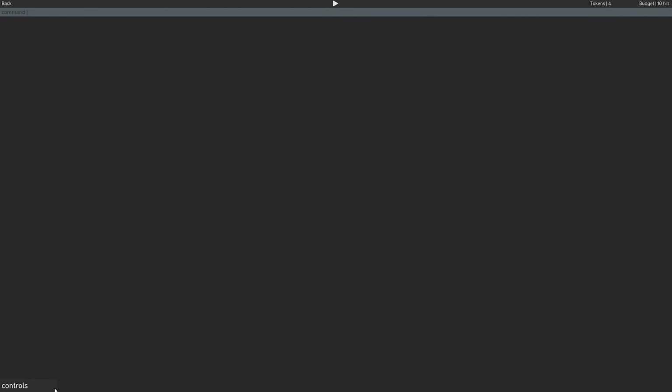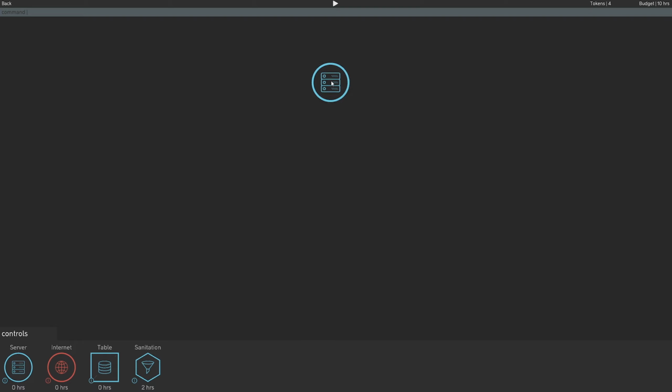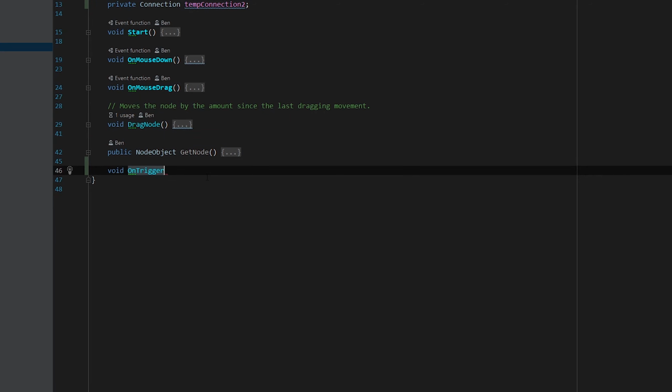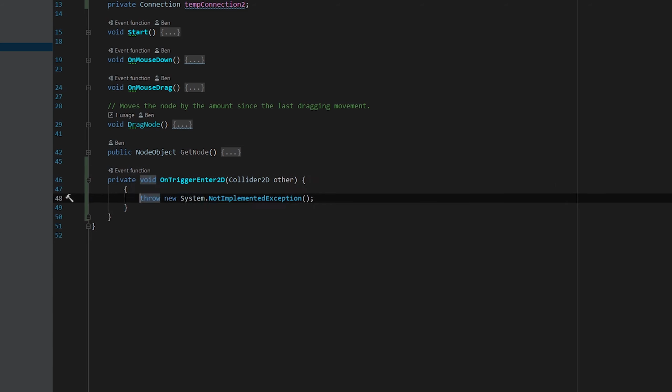So, moving on from interface design, I needed to make it possible to drop security defenses such as sanitation or firewalls onto connections between two nodes. This will be a major part of the gameplay, and the strategic placement of these defenses will be an important skill in the game. Implementing this though proved trickier than expected.